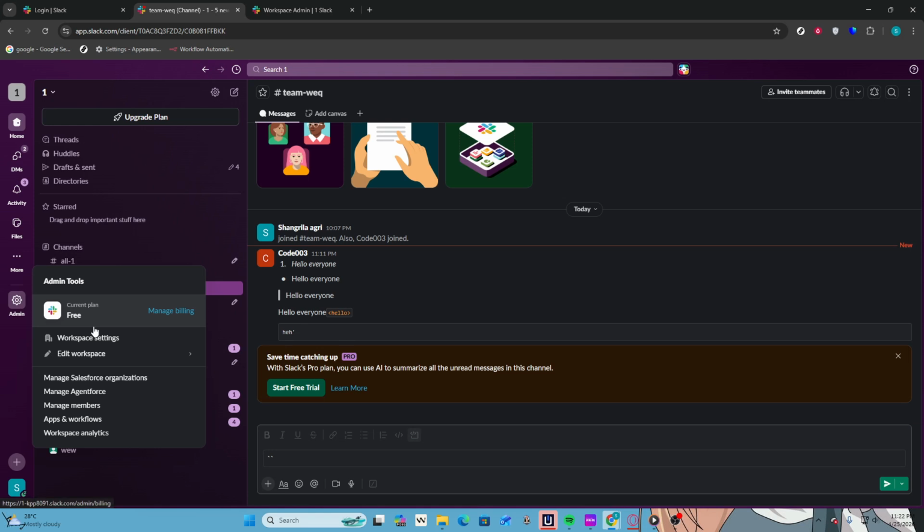Following that, click on the option labeled Admin. This will direct you to the administration settings where you can manage integrations and other workspace settings. It is important to have admin access to proceed with the integration.